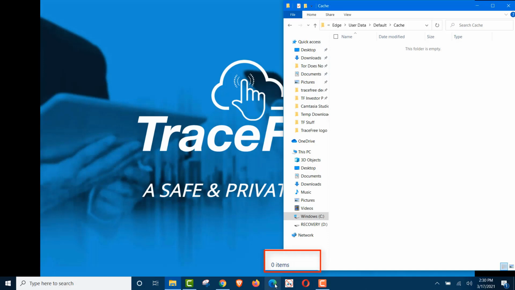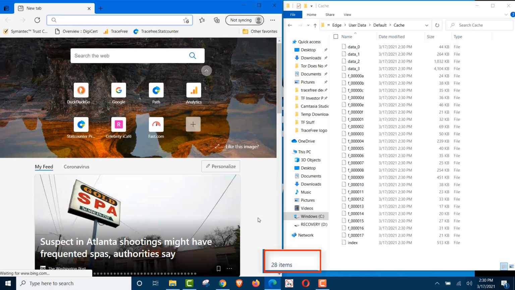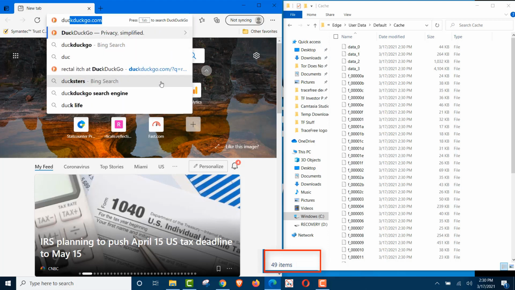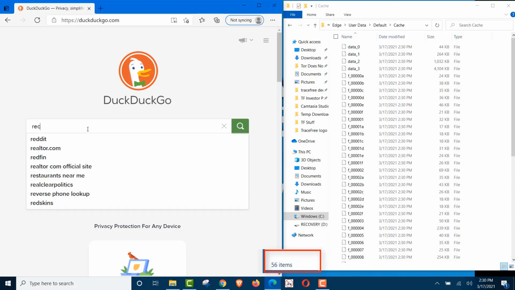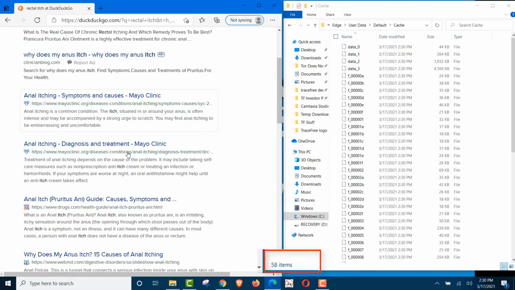We're going to open up the Microsoft Edge browser again. And here comes the data. All right, we just opened the browser and we have 49 items stored on our computer. Just opening it. So watch that, 49, we're going to go to DuckDuckGo. Okay, and there's data being stored just from going to a private search engine. Do the same private search again. And you keep an eye on that. Okay, and then we're going to go same thing down to WebMD.